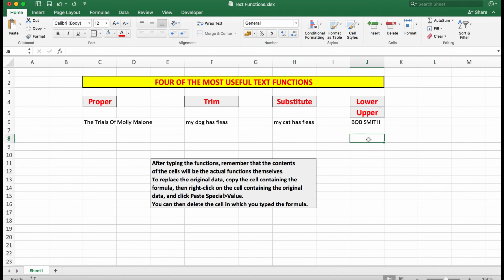So hopefully you found these 4 really useful text functions of use for you. They can certainly save a lot of retyping time. Many people retype the entire contents of the cell when they can use the functions to do the job for them.